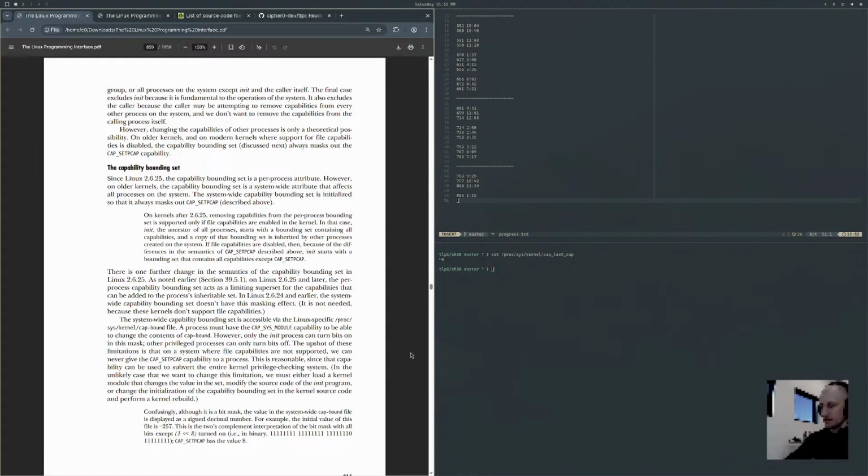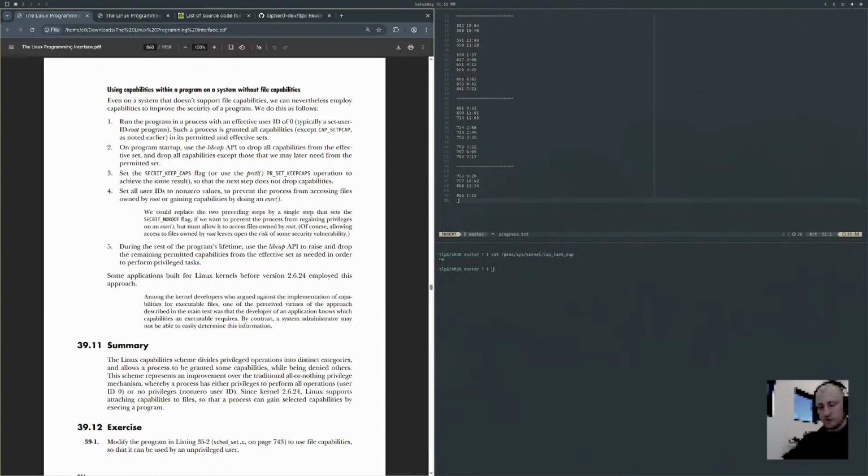Next, using capabilities within a program on a system without file capabilities. Even on systems that don't support file capabilities, we can nevertheless employ capabilities to improve the security of a program. We do this as follows: run the program in a process with an effective user ID of 0, typically a set user ID root program.